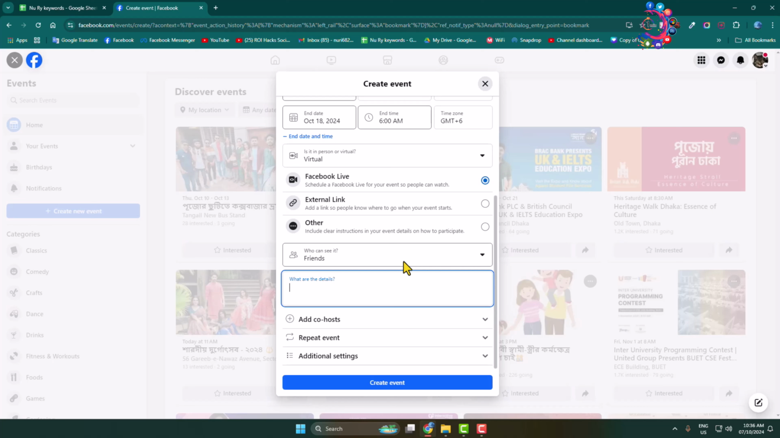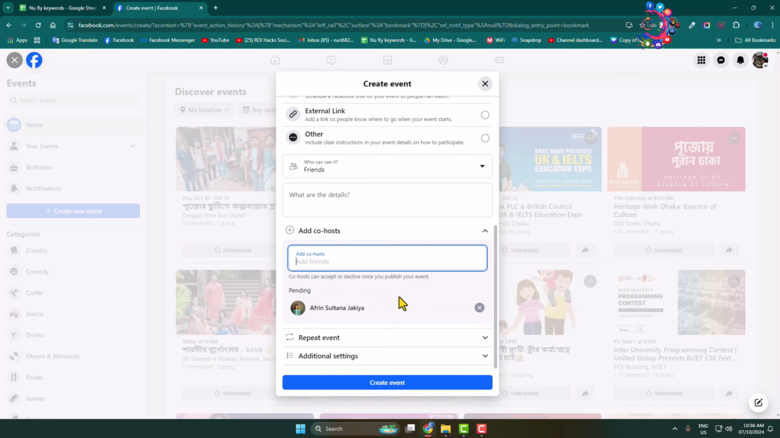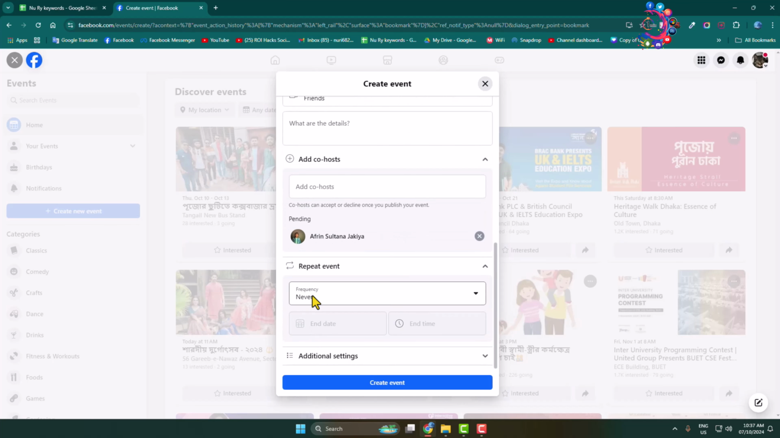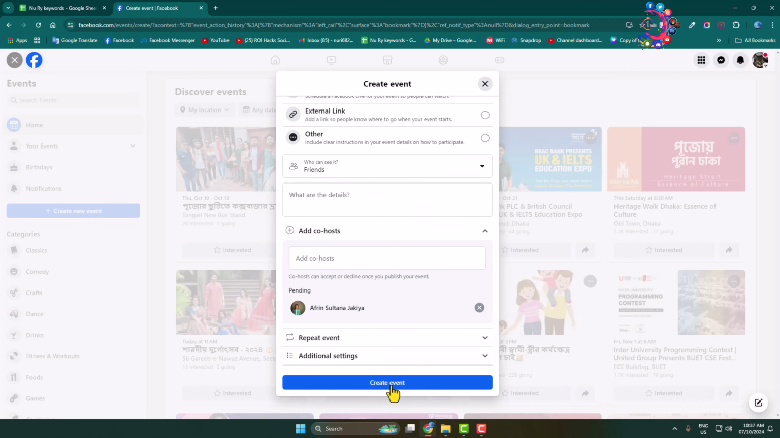Now to add a co-host to your event, click here. And now in this box, you can add your Facebook friends as co-hosts. If you want to repeat the event, click here and click on frequency, and you can repeat the event daily, weekly, or custom date. Now all you have to do is click on create event and the event will be created.